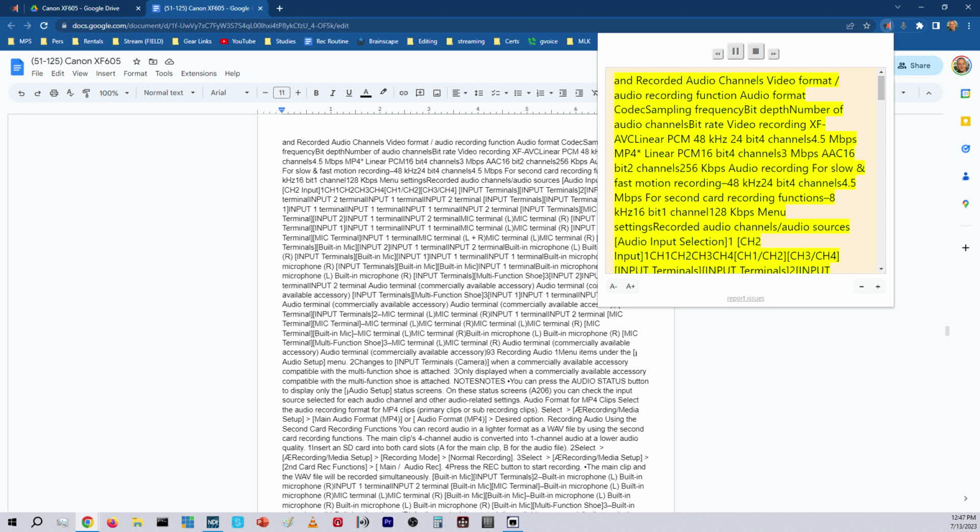Audio recording for slow and fast motion recording: 48 kHz, 24 bit, 4 channels, 4.5 Mbps. Card recording functions: 8 kHz, 16 bit, 1 channel, 128 kbps. Menu settings: recorded audio channels / audio sources.